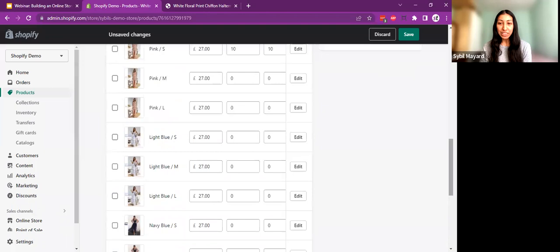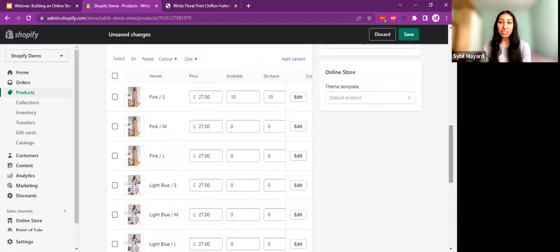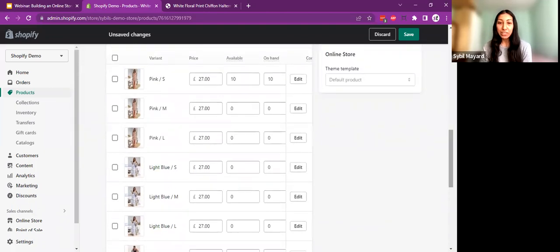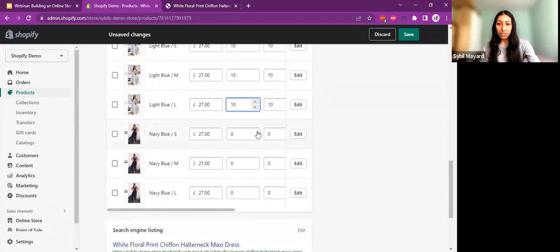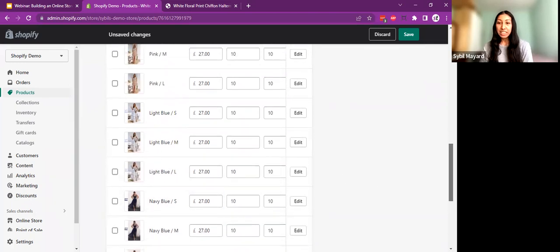Then one final thing I might want to do here is to change the inventory levels because most of them are showing as 0. So if I put 10 into each of them, for example, then they won't show as out of stock on the product page. So I'm just going to quickly change those, and then I'll click Save at the top again.